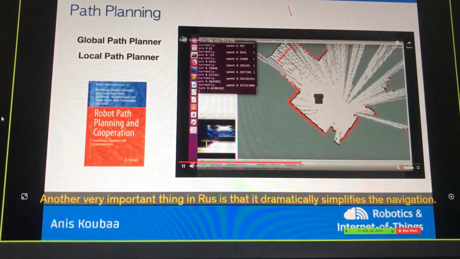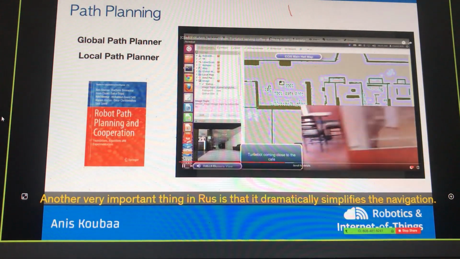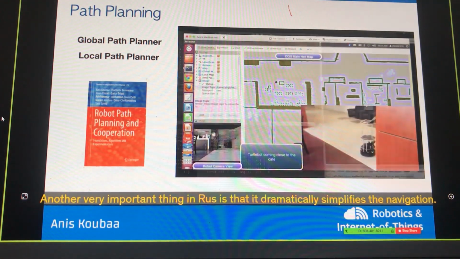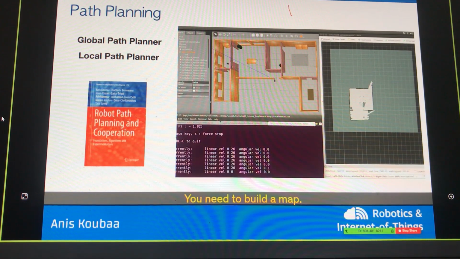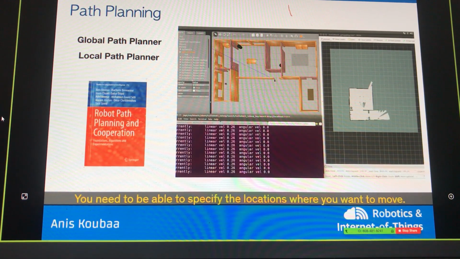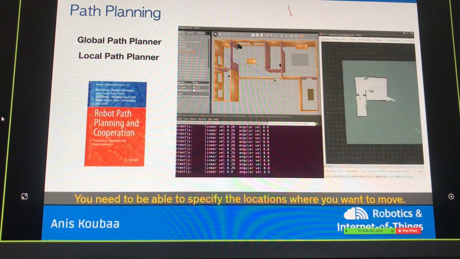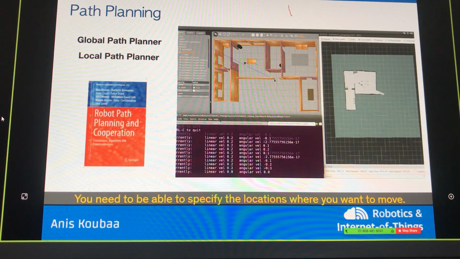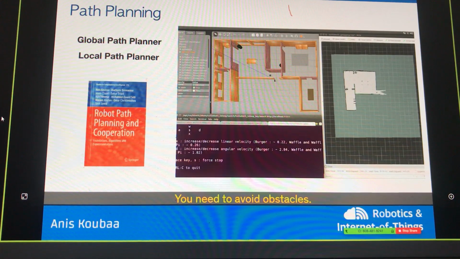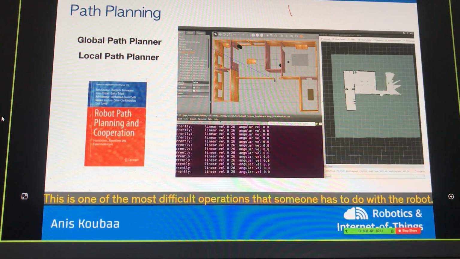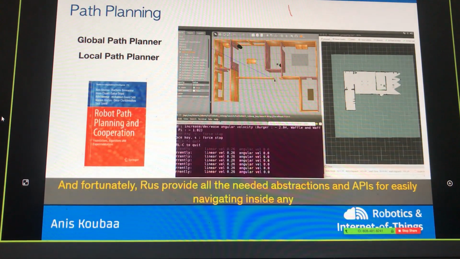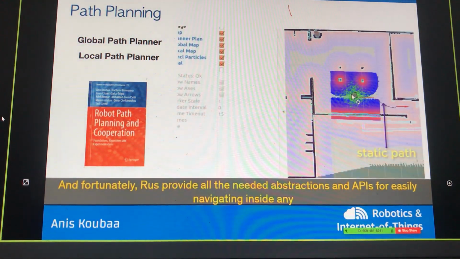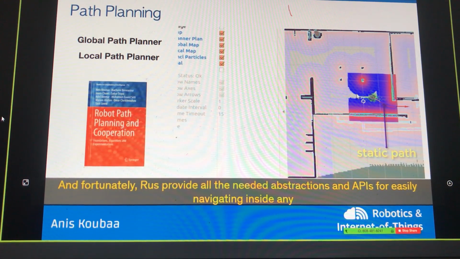Another very important thing in ROS is that it dramatically simplifies the navigation. I mean, navigation is very, very complex. You need to build a map, you need to navigate inside the map, you need to be able to specify the locations where you want to move, you need to avoid obstacles. This is one of the most difficult operations that someone has to do with a robot. And fortunately, ROS provides all the needed abstractions and APIs for easily navigating inside any environment.